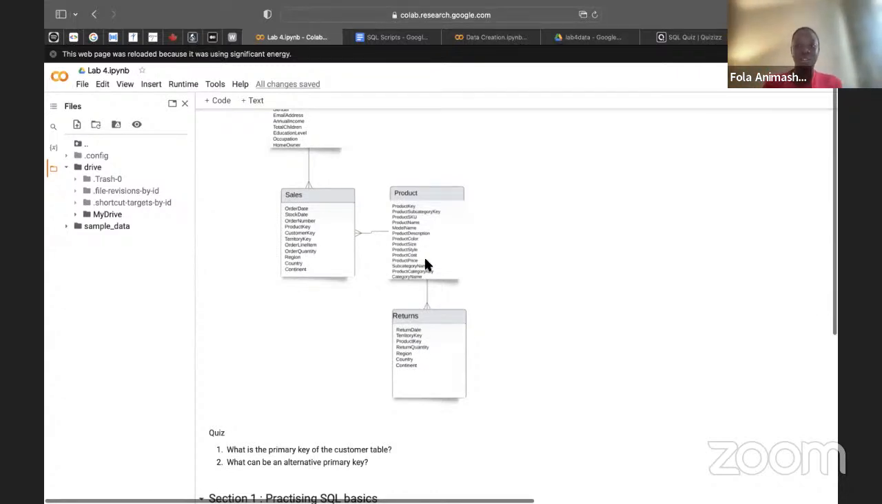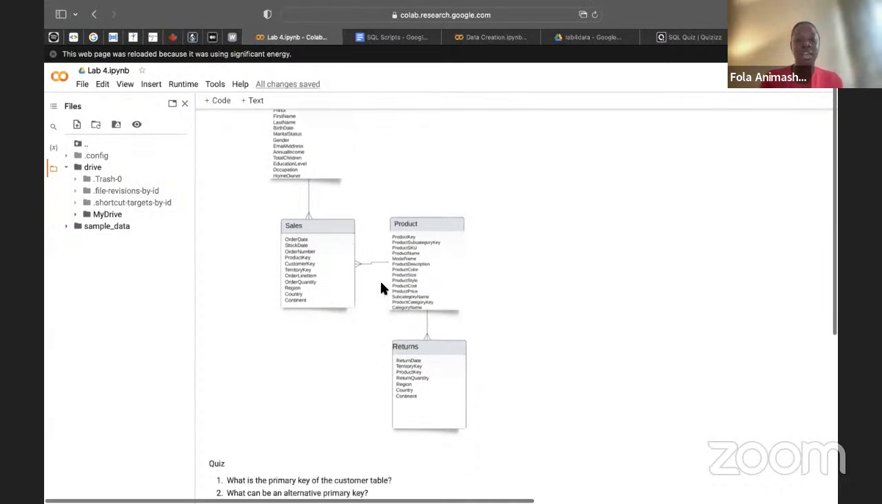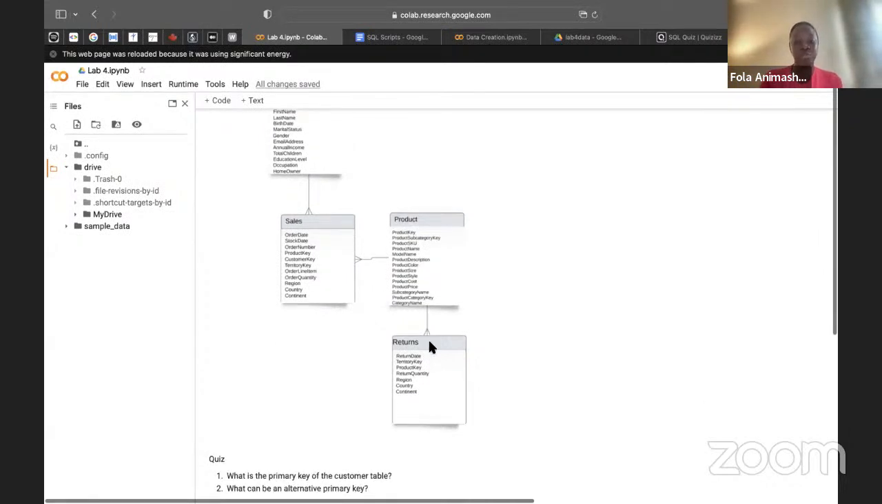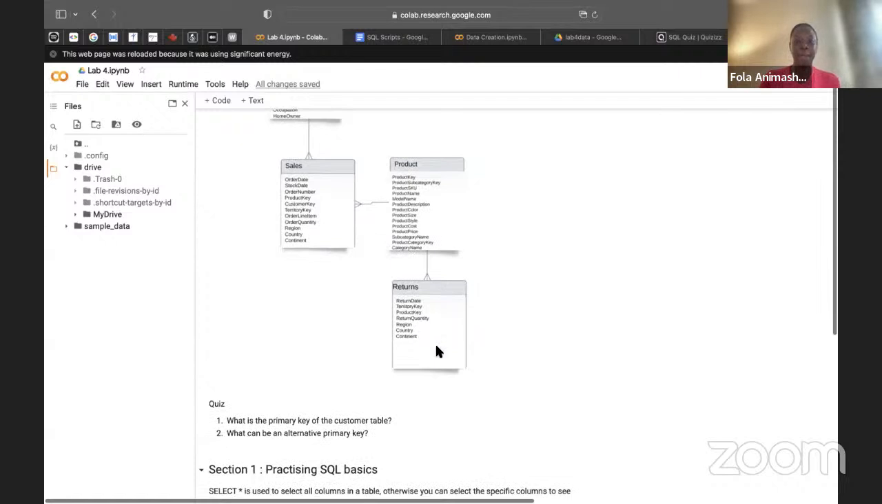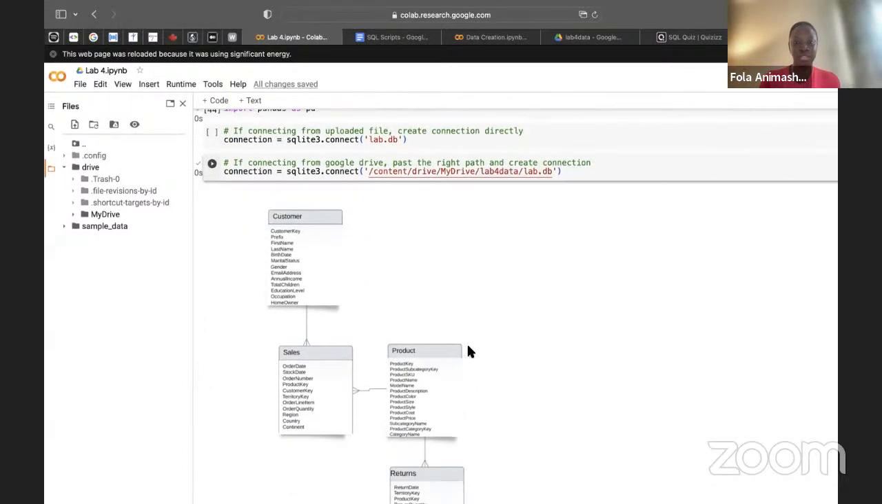That's the primary key. So for each customer, they have many sales transactions. For this particular instance, we have one product to many sales, so you can buy something multiple times. And then we have one product to many returns. So that is an overview of the structure of the database.